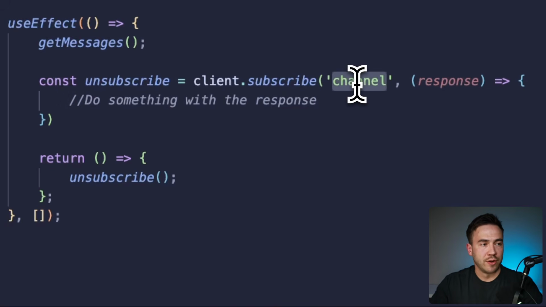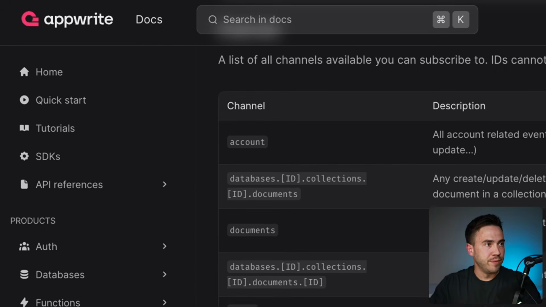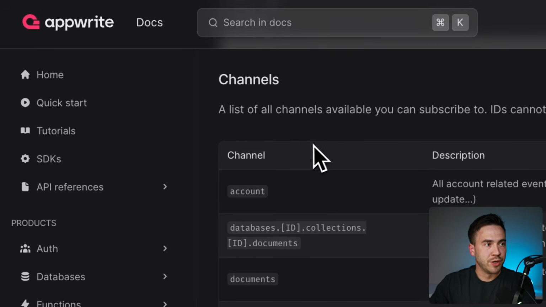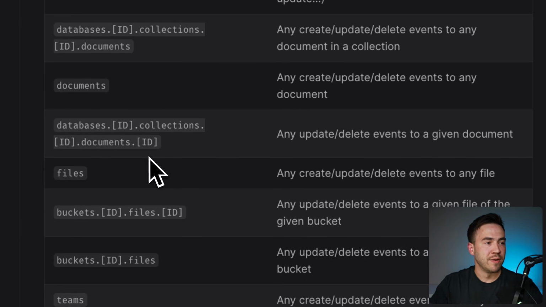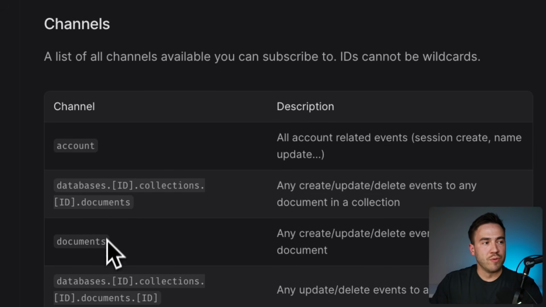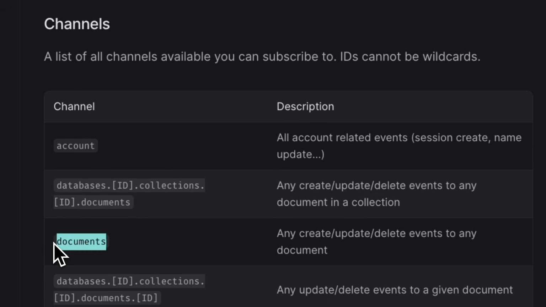So let's start with the channel here. If we go into the documentation, and this is going to be linked up in the video description, we have all the channels we can connect to here. So I want to explain this and break this down a little bit. So at a high level, we can go ahead and subscribe to a channel like documents, which would mean any database, any collection. When something happens, we get this response, we emit this event, and we listen for that.